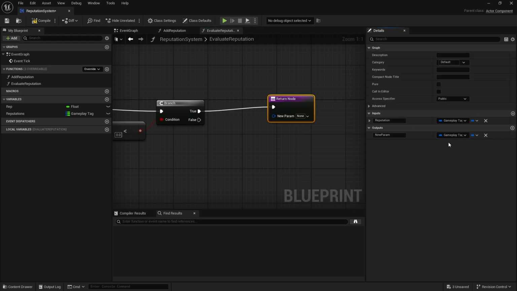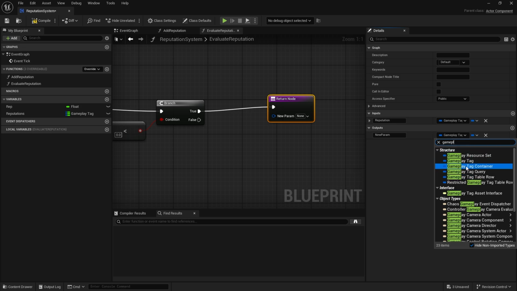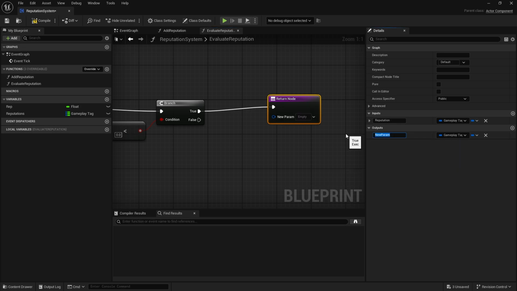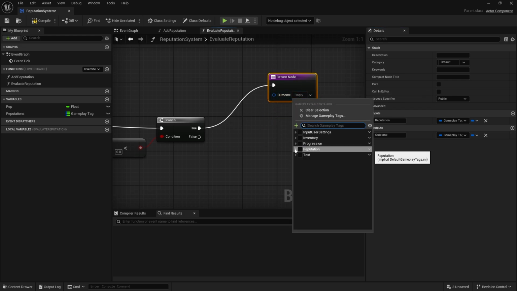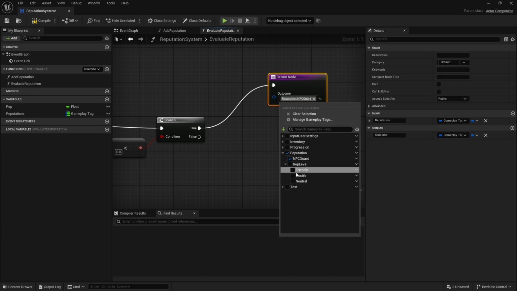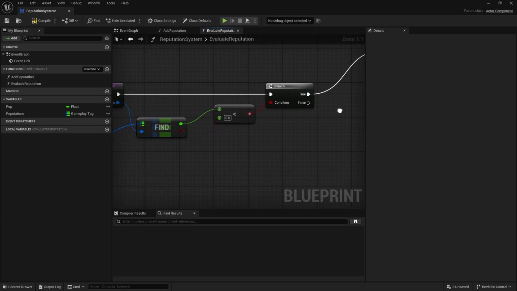And the output for this is going to be a gameplay tag container. The reason it's a container is because you actually need 2 tags. You need the tag that we're bringing in and also what level of the tag we have. So we'll put an outcome name. And on the return node over here, I can now choose what ones I want to use. So reputation, NPC guard, and this one will be hostile. Okay, so it's going to output both of those tags.